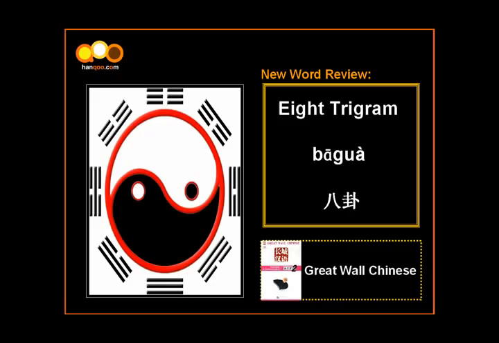And okay, let's review today's new word. 8 trigram. 八卦.